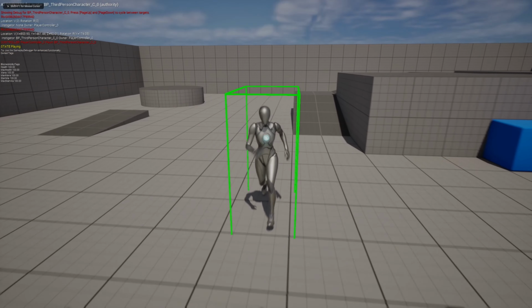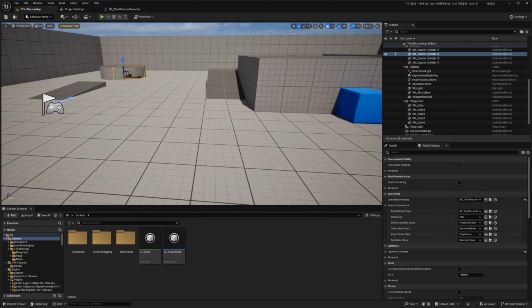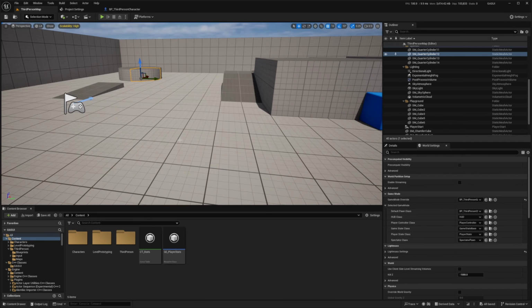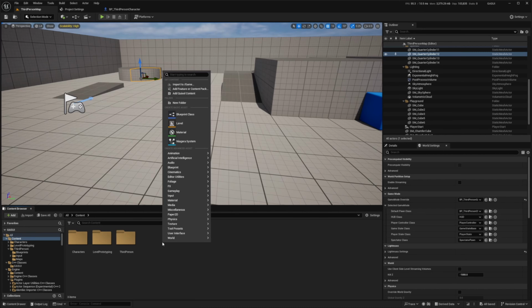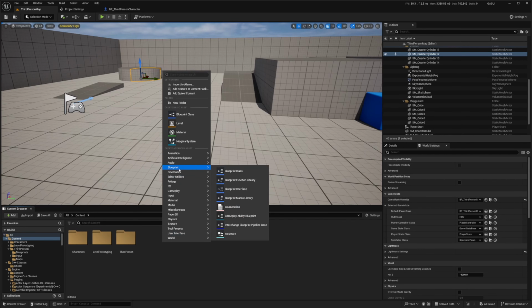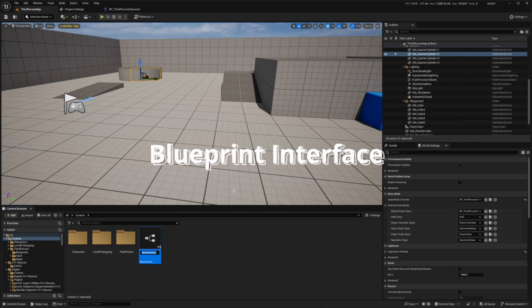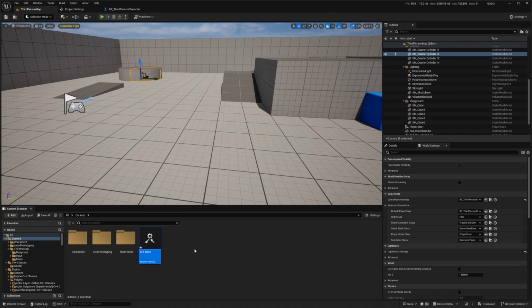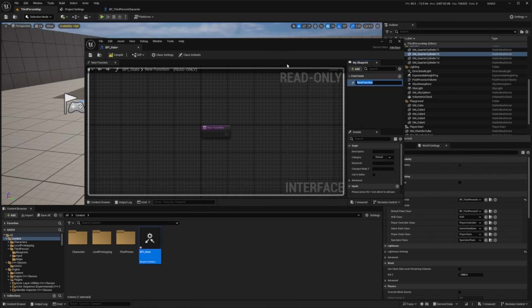Just like we created in our C++. And now let's make a simple way to expose this to the UI. I'm going to right click on my content and create a blueprint interface, and I'll call this BPI_Stats. I'll double click to open this up, and I'll create a function called update health display.